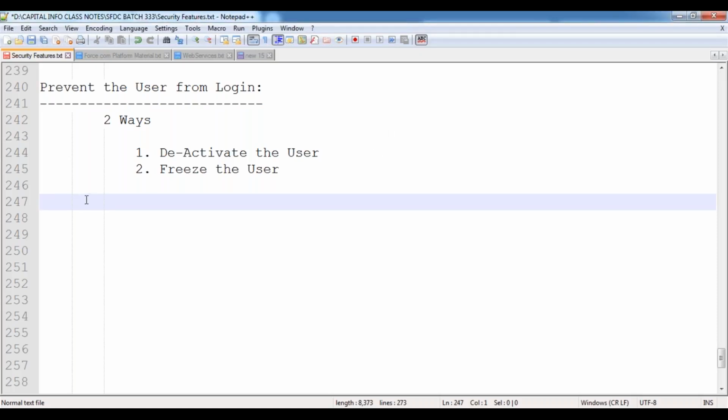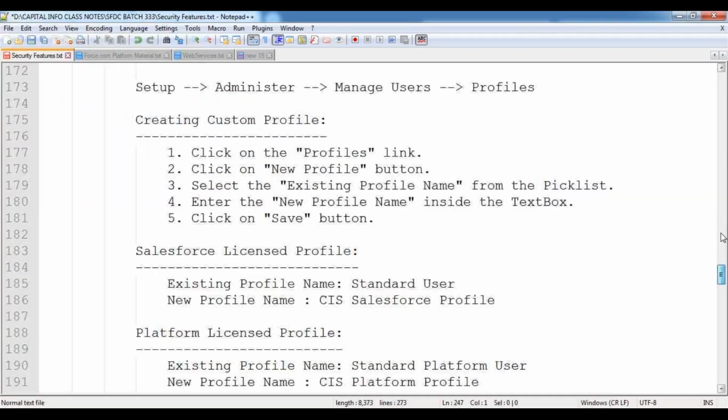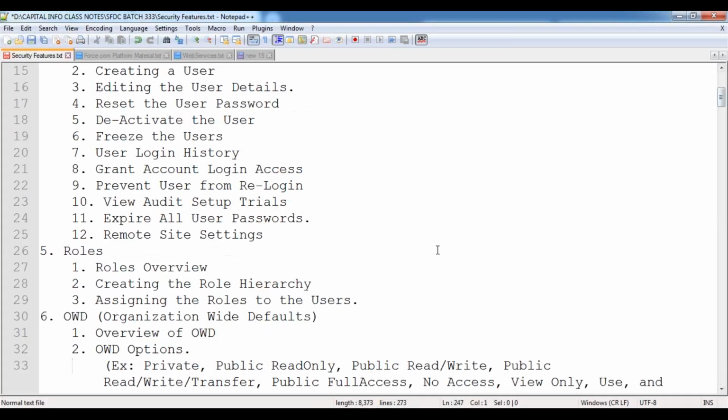So now in this case, how can we manage the other features of the user? We'll see practically. Now, we are done with deactivating and freezing the user. Next, user login history. Let's see how we can verify the user's login history. So what exactly is the user login history and how can we verify it? Now let's see practically.